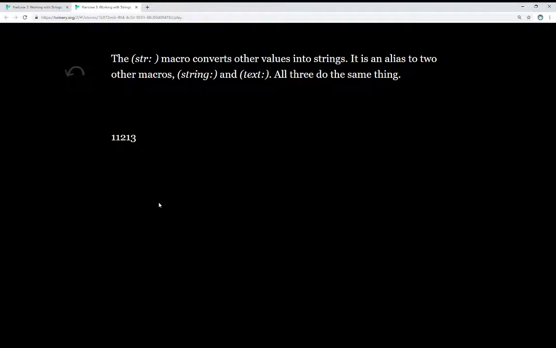Finally, the str macro converts other values into strings. It is an alias to two other macros, string and text. String, str, and text, all three do the same thing. That is, they take other values that aren't strings and make them strings. So we can take numerical values and make them into strings, and instead of adding numerical values together, make them into strings and put all the strings together into one new string. And we'll see that when we look at the code. And in fact, let's jump into the code now.